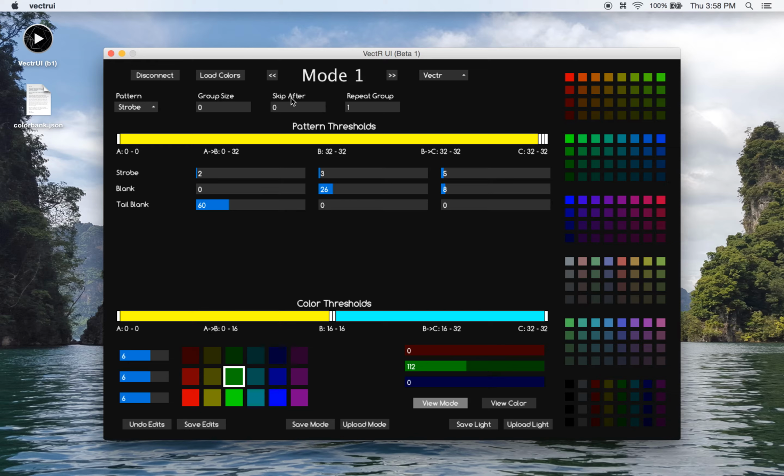So on the strobe, strobe has group size, skip after, and repeat group. And the group size and skip after are used in kind of 2 different ways. If you leave them at 0, they will select everything. So if you leave group size at 0, no matter how many colors you pick, they'll be played in a row. So repeat group doesn't really matter in that case, because the group's always going to be the same, so you're going to be repeating it infinitely anyway.